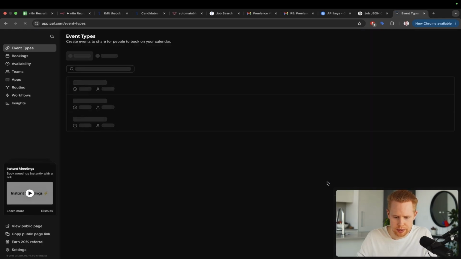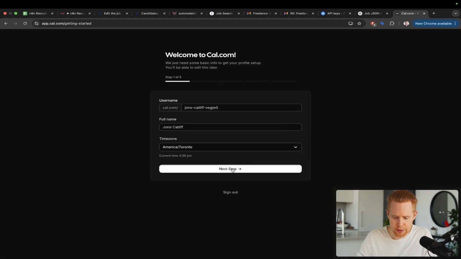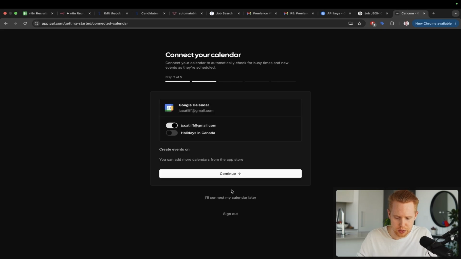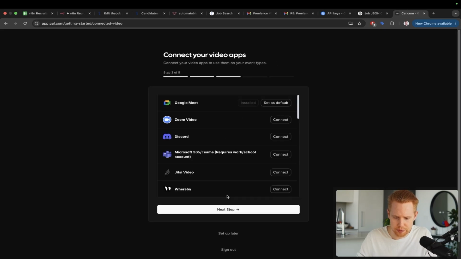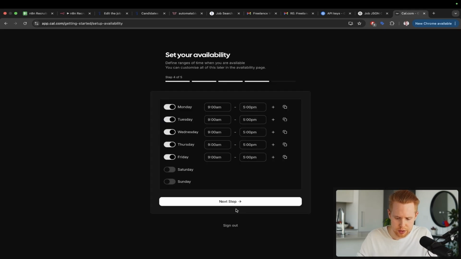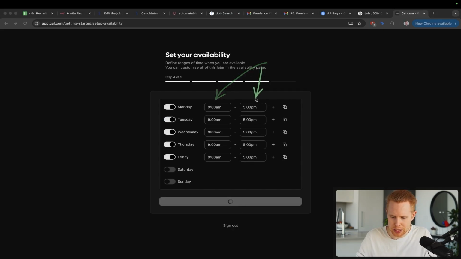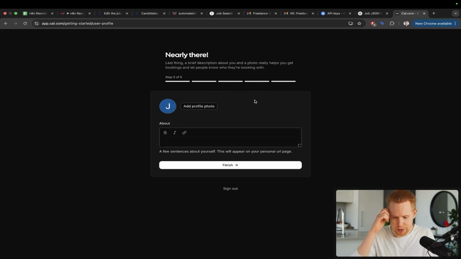And cool. So we're in. We'll just go through the onboarding process here. Everything looks good. Obviously, you'd want to set up your own account and put in when people can actually book you and the time ranges you're available and all that kind of stuff. But for the purpose of this demo, I'm just going to skip this and move through it as quickly as possible.